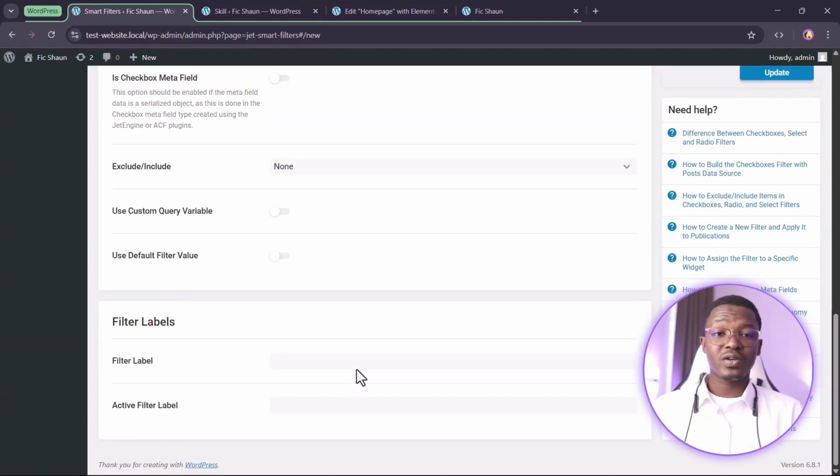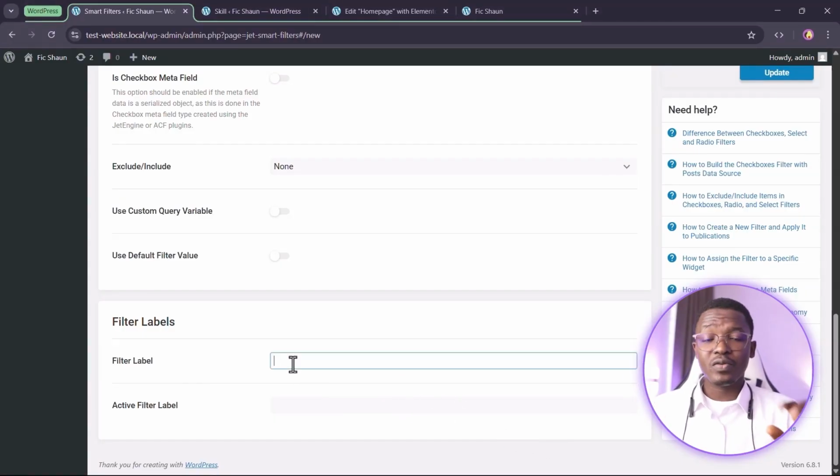And we have the final fields here to talk about. We have filter label and active filter label. What these are is pretty simple. What we have here is a label for us to show to someone in the front end if we so desire to say, hey, this is what this filter is for.